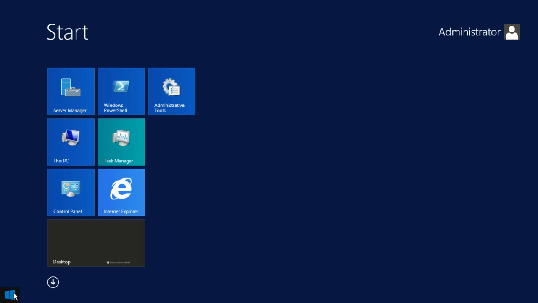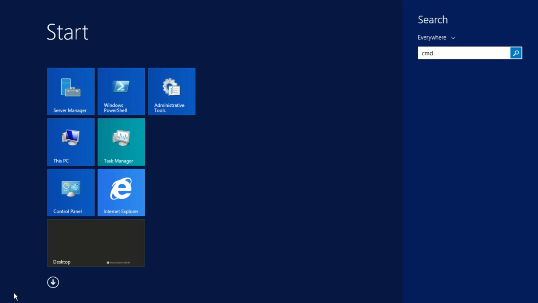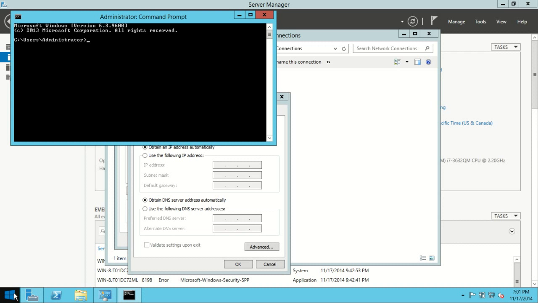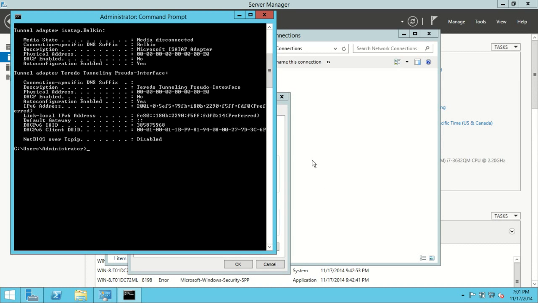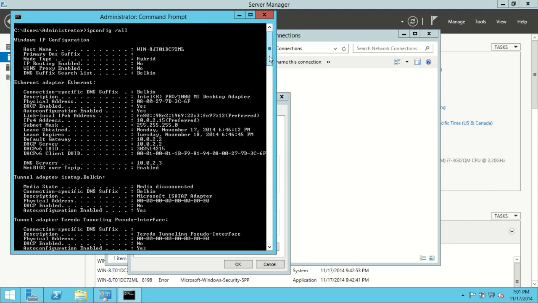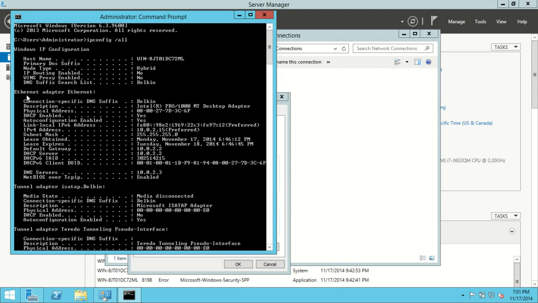So I'm going to open up the command prompt by typing in CMD and hitting enter, and then I'll type in ipconfig /all and hit enter. Let me expand this so that I can see a little bit more, and I'm going to scroll up and find the Ethernet adapter. Right there it is, Ethernet adapter Ethernet, and I can see some different information about it. My version 4 address currently is 10.0.2.15 with a subnet mask of 255.255.255.0.